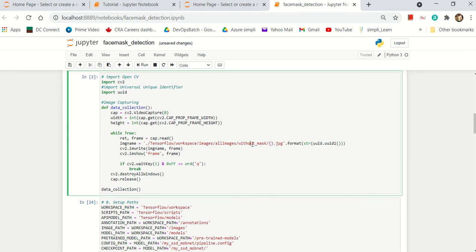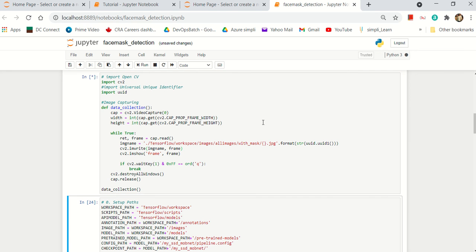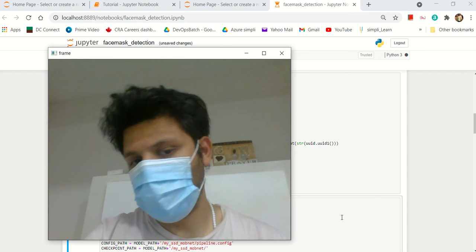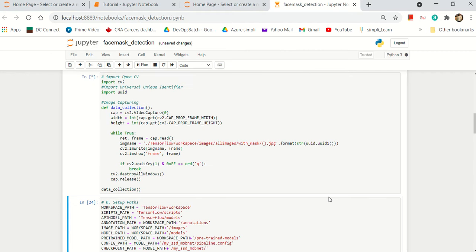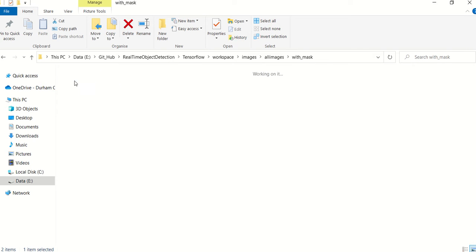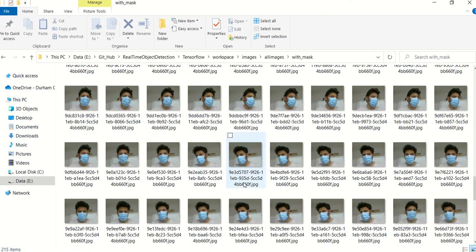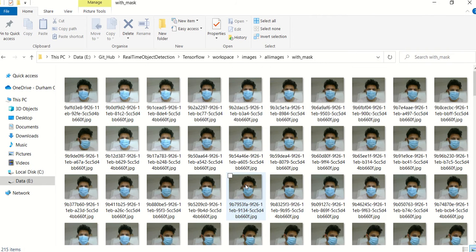Okay, here it is with mask, and I need to wear a mask here. Let me start the database once again. You can see I am capturing images with the mask. Okay, let me stop it, and we can see from our database that we captured a lot of pictures with the mask, and we are going to use this database for the labeling purpose.